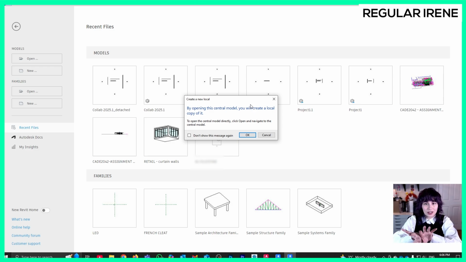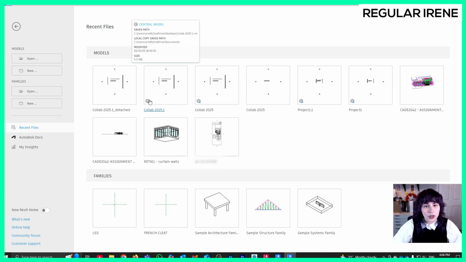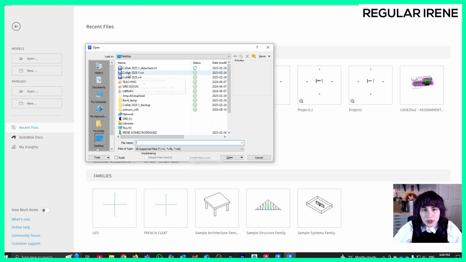See, this file is no longer in the cloud. This is local. This is on your computer. To open the central model directly, click open and navigate to the central model. So if I want to open this one as the central model, I would have to go to open and select it.